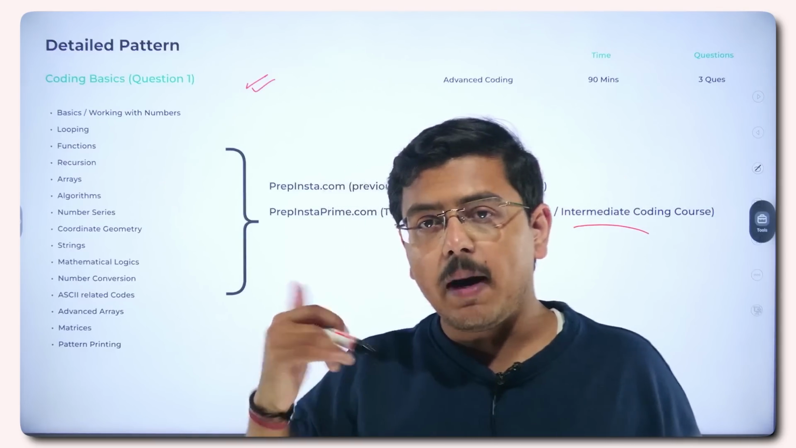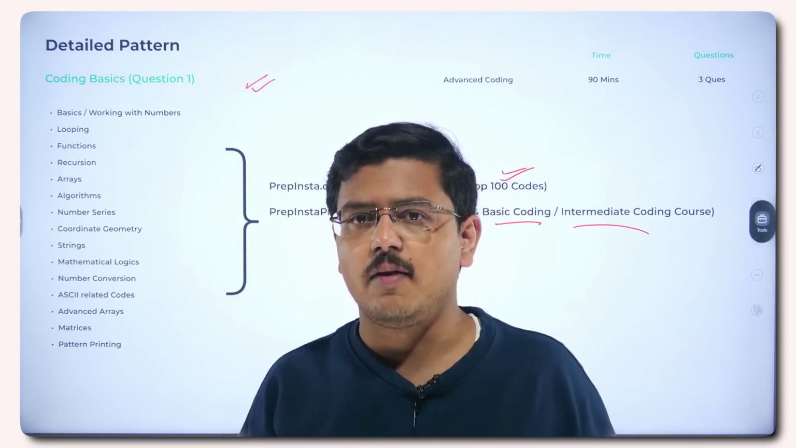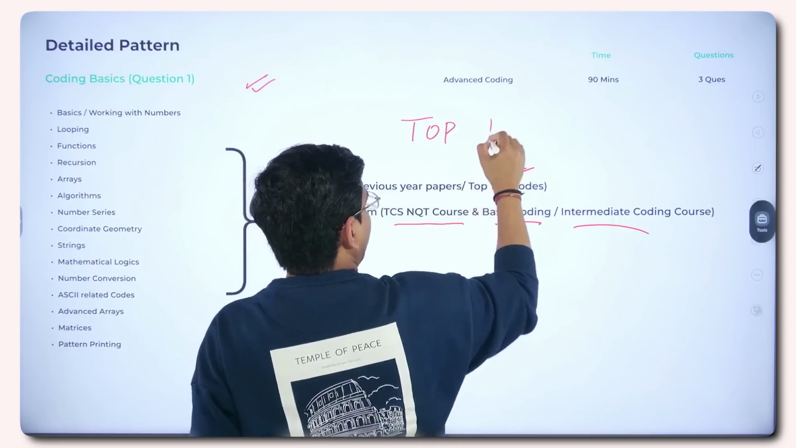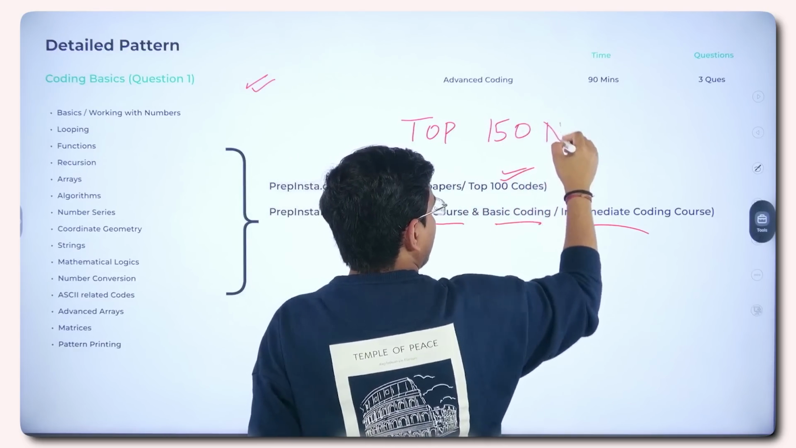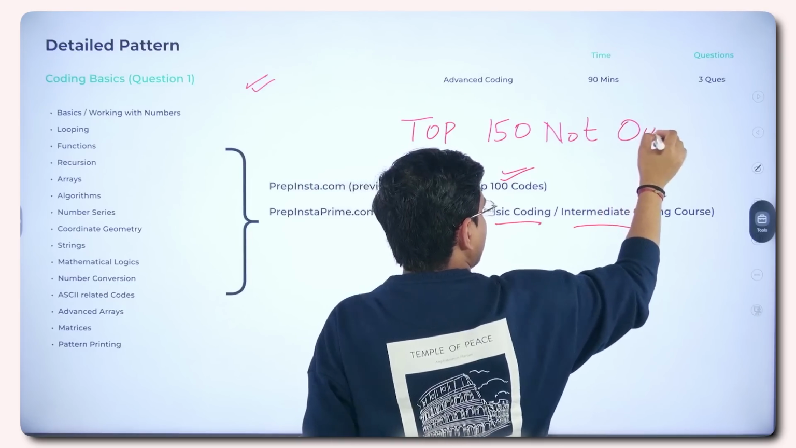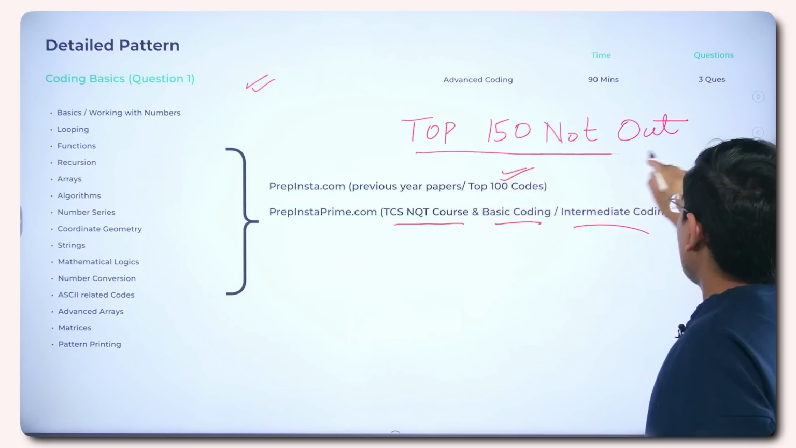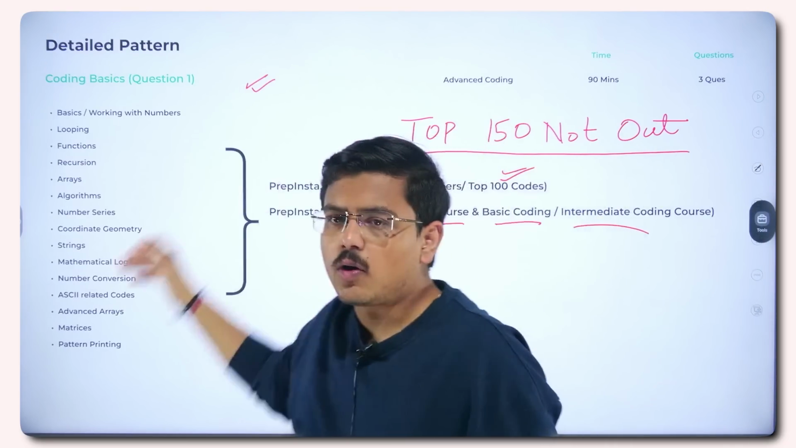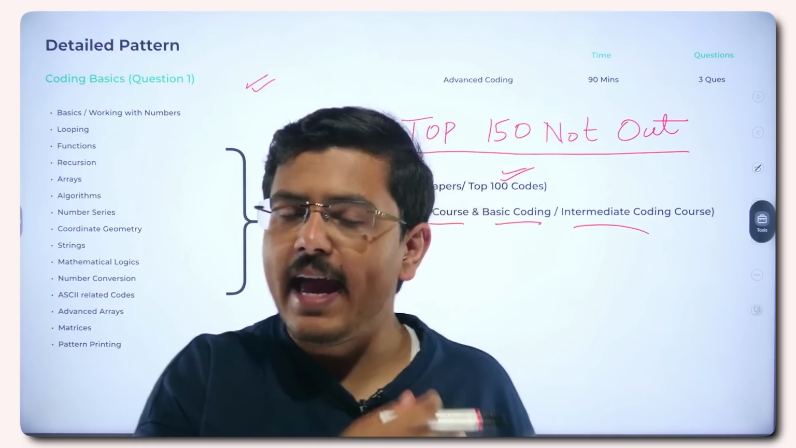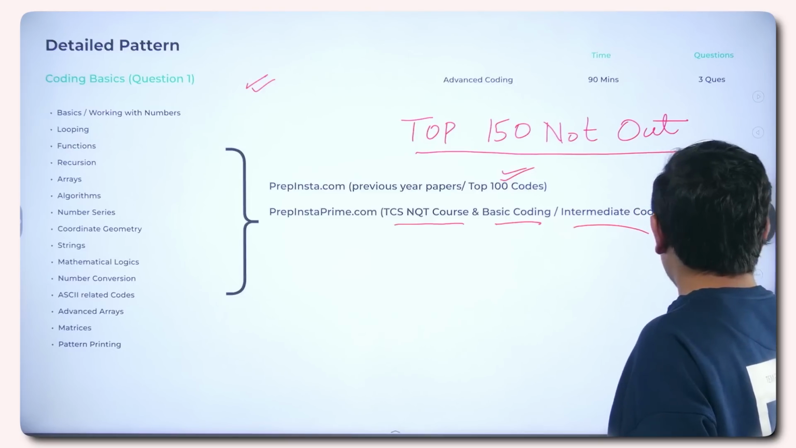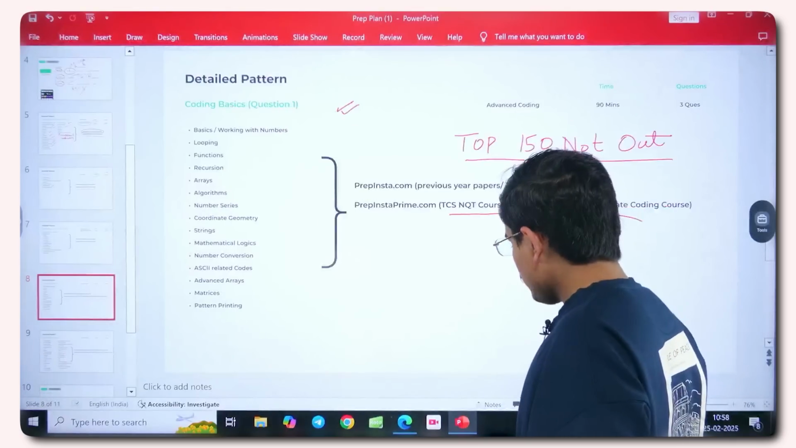Apart from this, there is one more thing: the top 150 not out questions. Now how do you find them? This top 150 not out can actually solve every problem for you. I'll show you how, and this is free of cost.